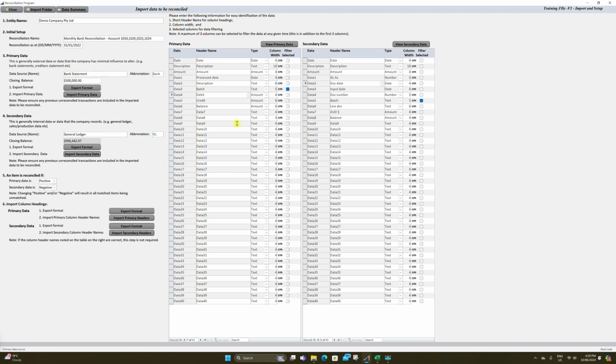Where was the source data obtained? Now it has come from the bank statement. You'll need to put in an abbreviation and the closing balance of the primary data. Changing the closing balance of the primary data automatically calculates the closing balance of the secondary data, which means you need to verify that the closing balance is correct.